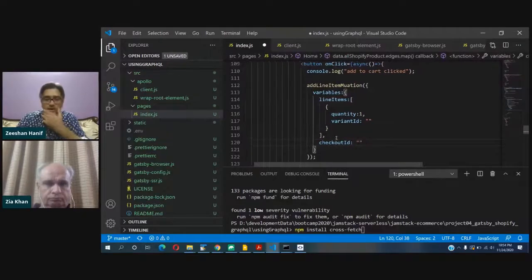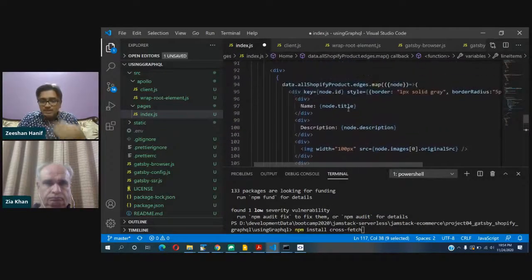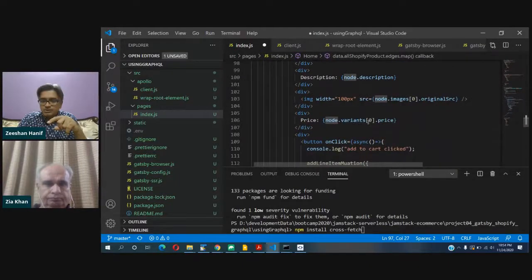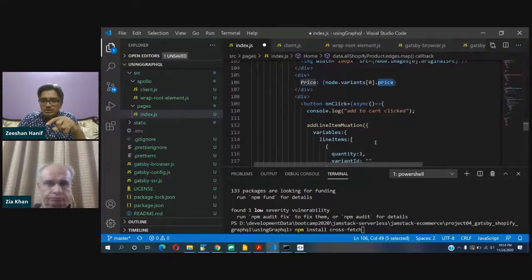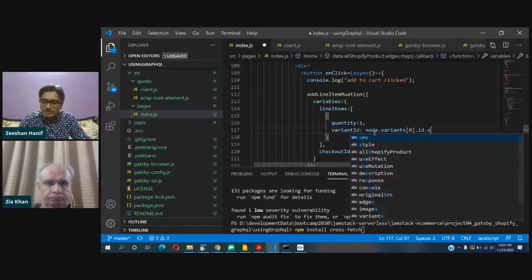Okay, now how are we going to access the checkout ID and the variant ID? The variant ID is available here as we are iterating on the products, and we have the node title, description, node dot variant. So variant has an id available to us, so I'll call this node dot variant 0 dot id. And as we have done in the BuySDK case, it provides you the Shopify double underscore product double underscore then ID. So we need to call the split as well here.